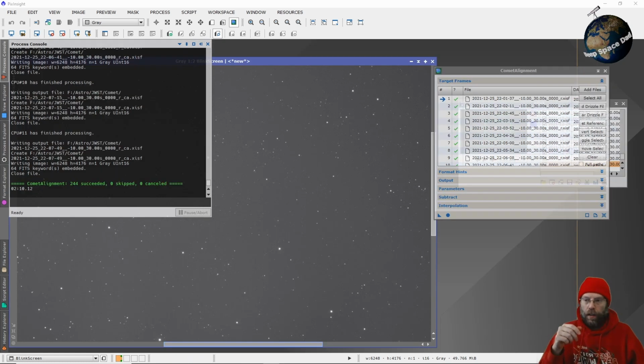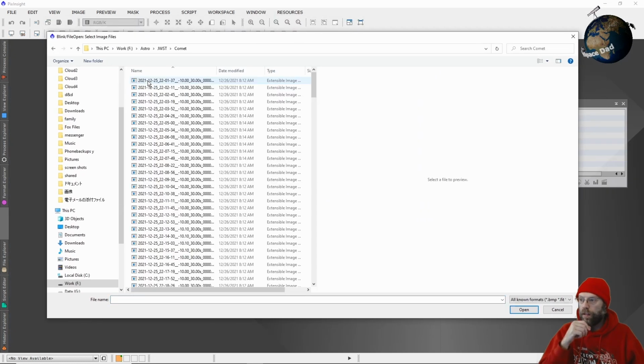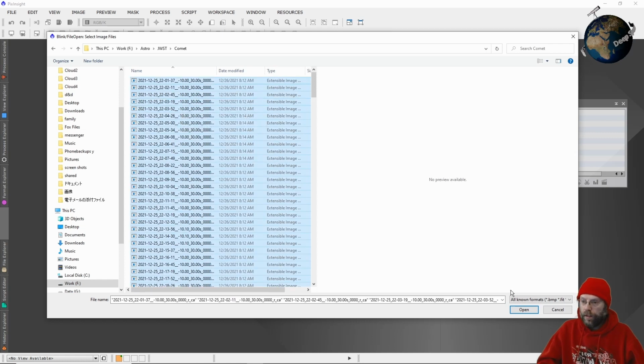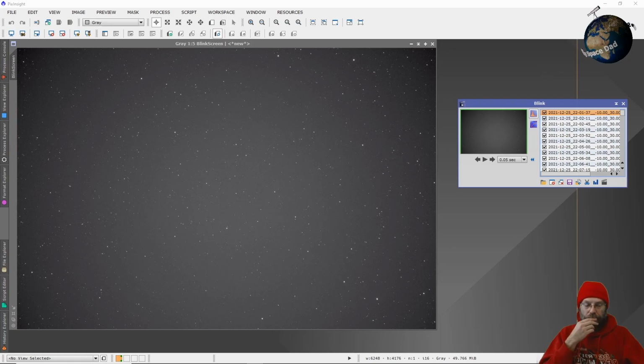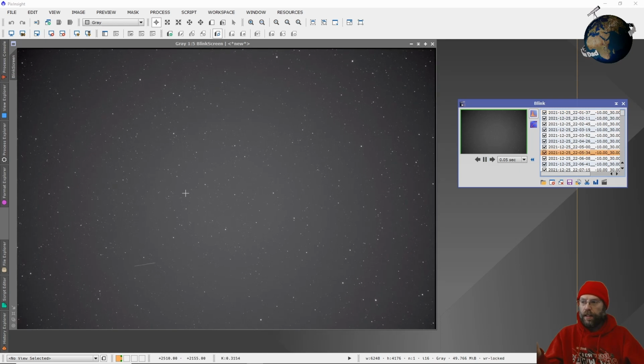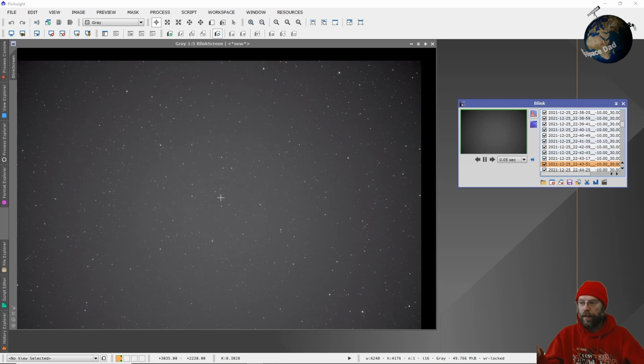All right, so we just finished our comet alignment. We can go ahead and close this, and let's release blink, and let's reopen our comet frames. Load them up. Now we load everything back up into blink, and you can see that the James Webb is staying still, but the background is moving.